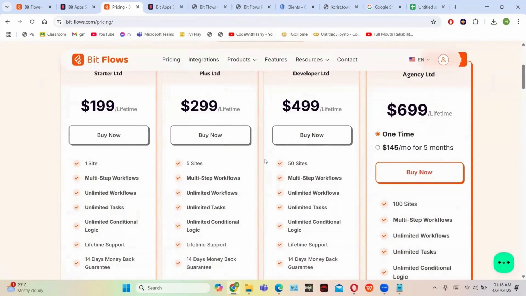Now let us take a look at the pricing plan of Bitflows. Bitflows offers simple and transparent pricing with full access to all features regardless of the plan you choose. Whether you are just starting out or managing automation across multiple client sites, there's a lifetime plan tailored to your needs with no hidden restrictions on features, workflows, or tasks.